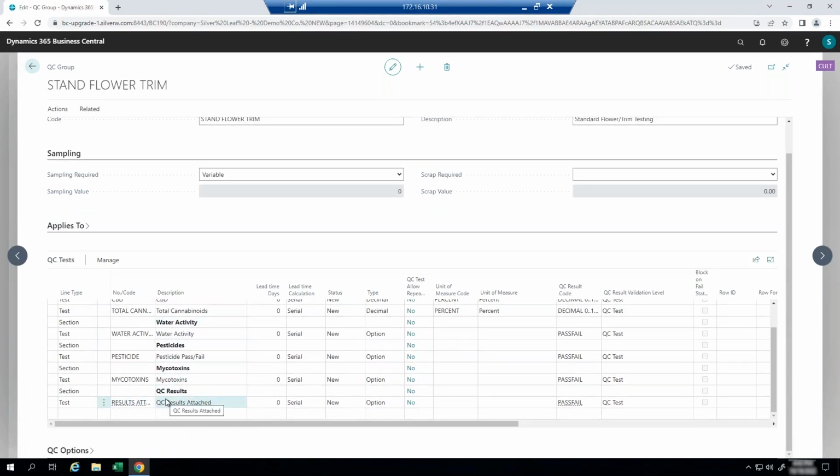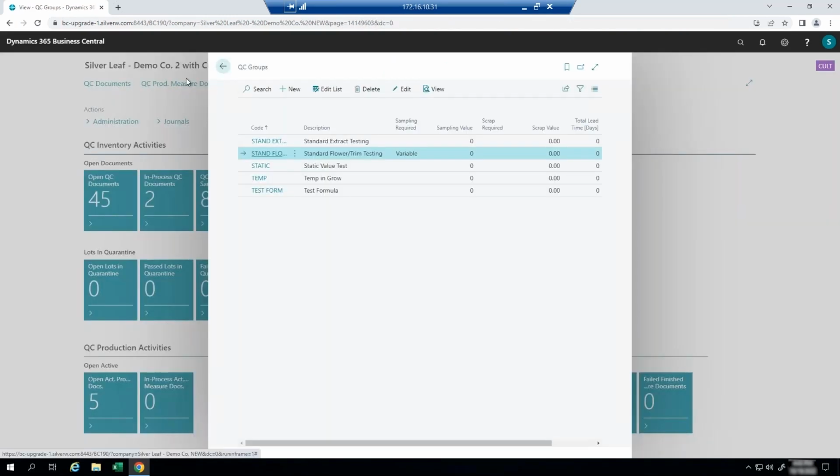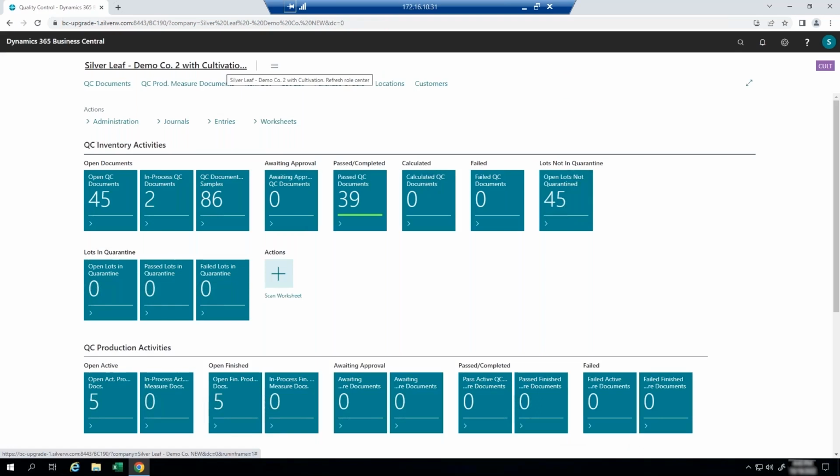Here I've got a test that just says QC results attached. You might get 100 tests back from the lab on any product, but you might not want to track that level of detail of tests in the system. So you would be able to attach a PDF of the results from the lab, and then this is just a pass-fail, meaning yes, I attached them, to make sure your users have attached the results.